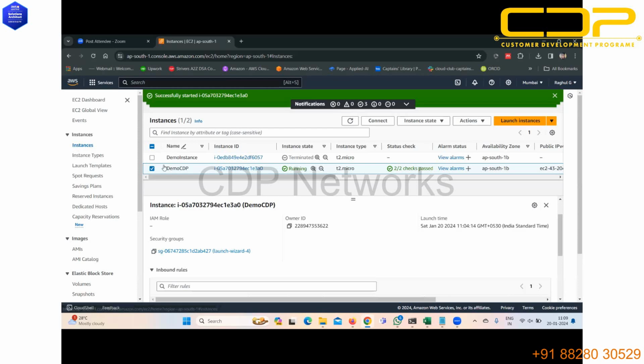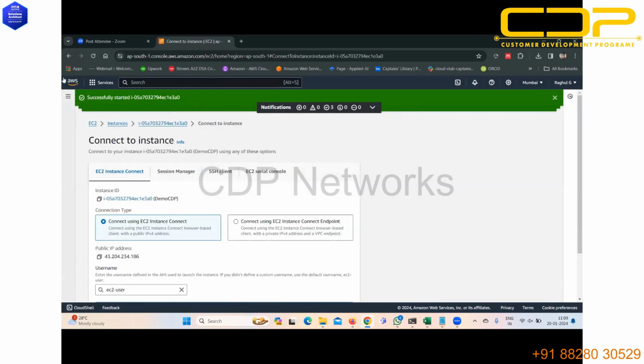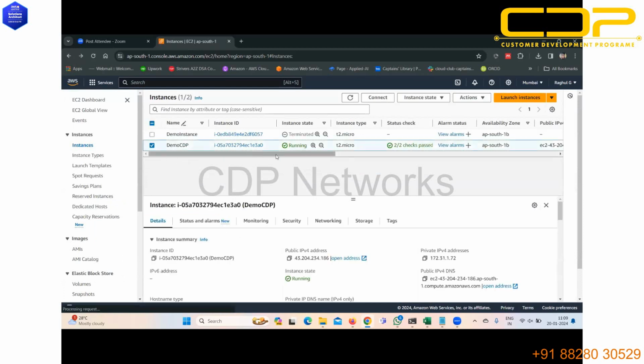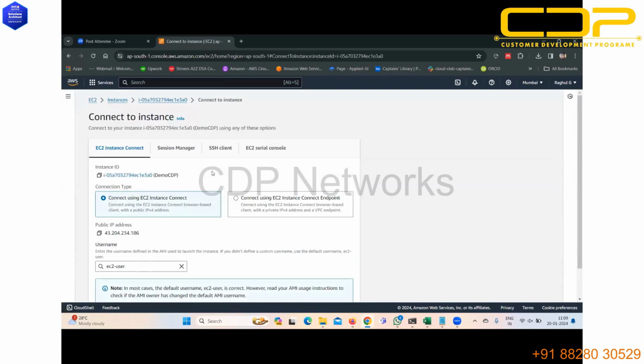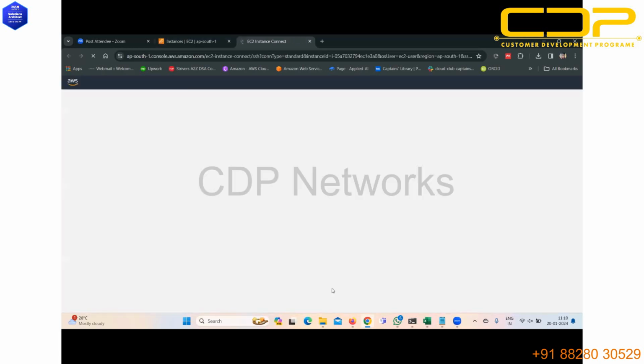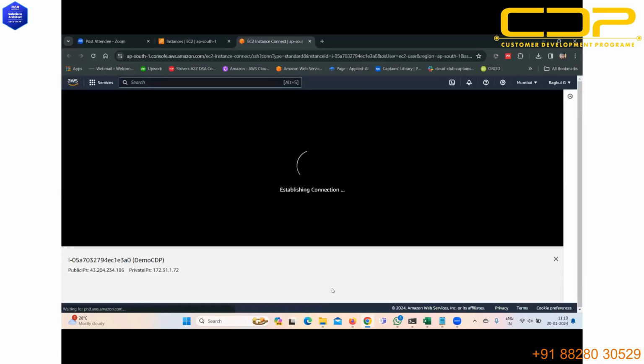Okay, so let's connect to it. I'm going to choose the checkbox over here, and there's an option called Connect. It will ask whether you want to connect using EC2 Instance Connect, Session Manager, SSH client, or EC2 serial console. I'm going to show you EC2 Instance Connect and SSH client. Let's start with EC2 Instance Connect. Let me connect to the EC2 instance. It will direct you to your demo CDP EC2 instance.